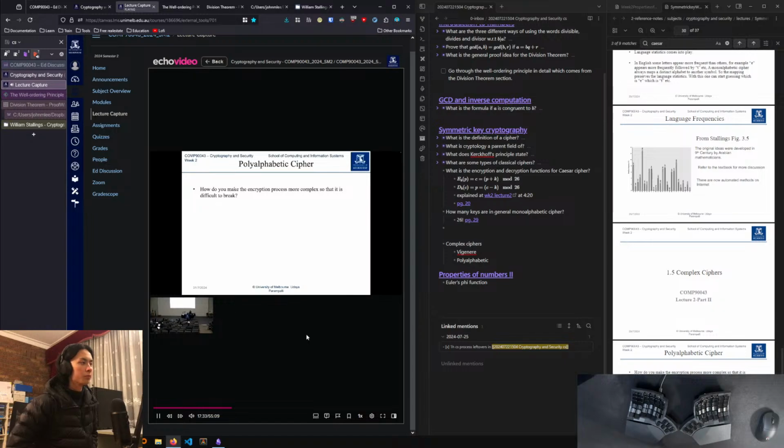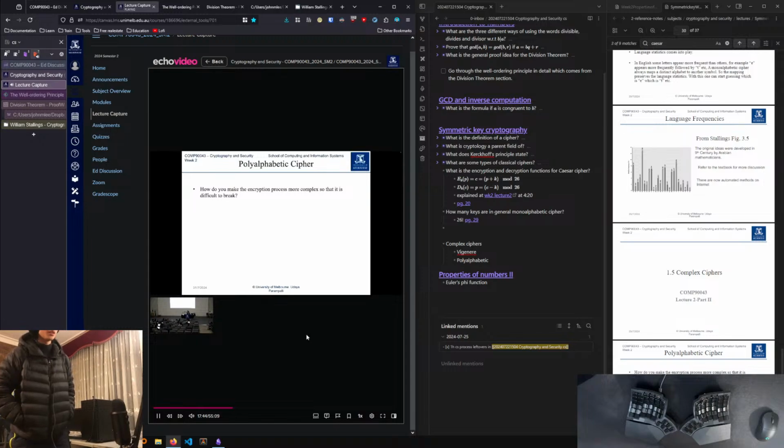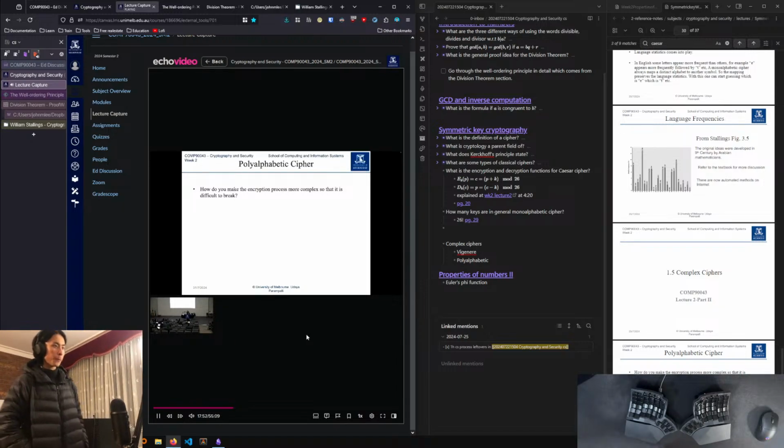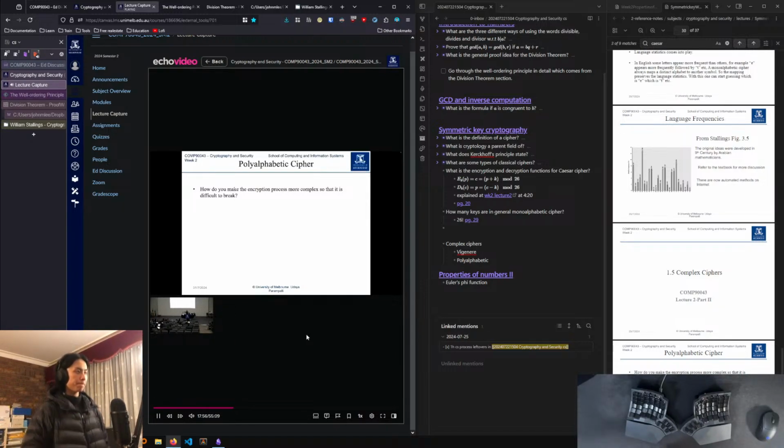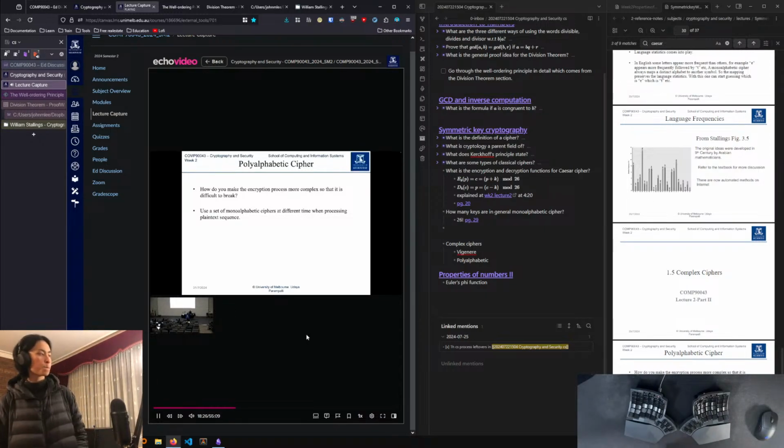So the question is, how do you make the encryption process more complex so that it is difficult to break? Because in a monoalphabetic cipher, the frequency gets revealed pretty easily. So the plain text statistics is visible, and that will help me to find the key. Now, to make it complex, let us say A is mapped to T at this point of time. Maybe as time dependent, A gets mapped to something else. So if you somehow introduce time dependent features to your encryption process, maybe the cryptanalysts will find it difficult. So the idea is to use a set of monoalphabetic ciphers at different times when processing a plain text.